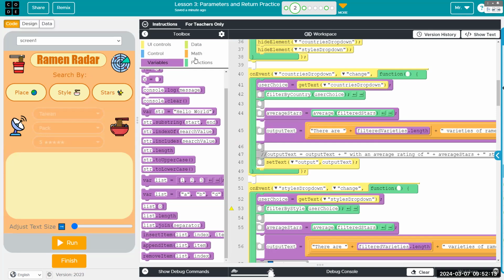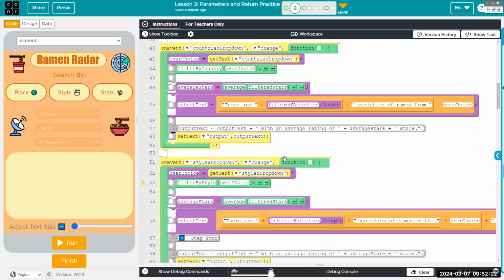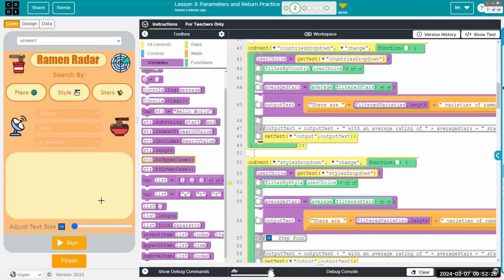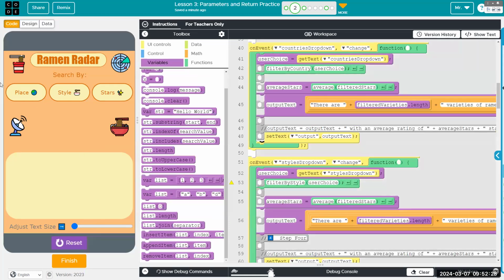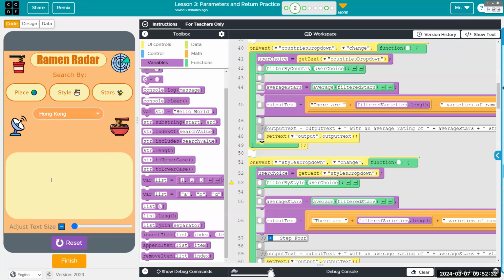The dropdown sets up the output text with the results, and it then sets the output text. So this should work for at least one of the things. So we go to place and choose a country, and we get an output. And we do another one, and we get an output. This is working remarkably well.